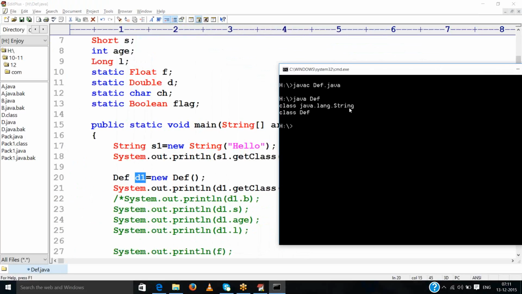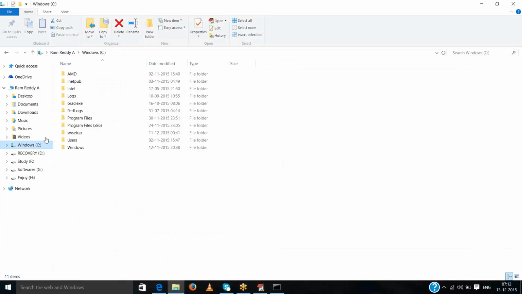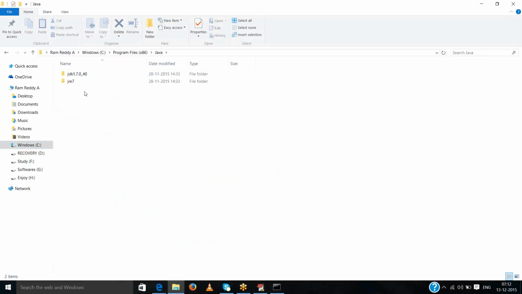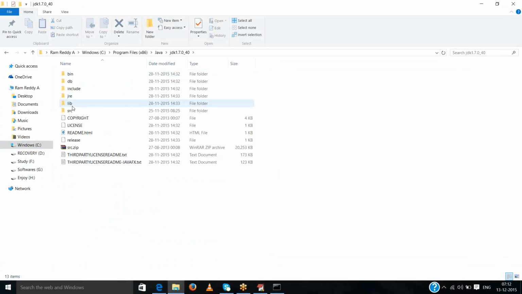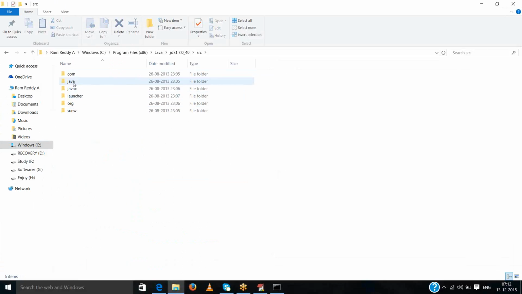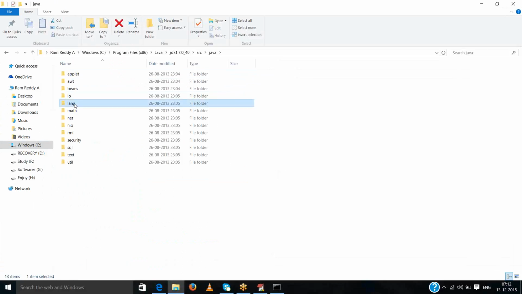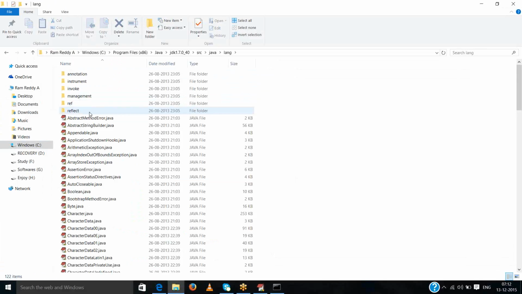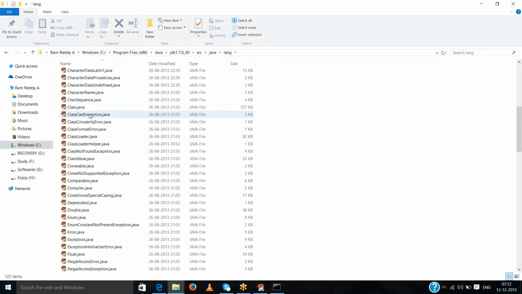Sir, where is the String class available? java.lang.String is correct, because String s1 = new String("hello") is a String class object. Where is it in our system? You go to the C drive, under Java software, under JDK, there is the src folder, the source folder, java.lang.String. I will show it. Is it available or not?